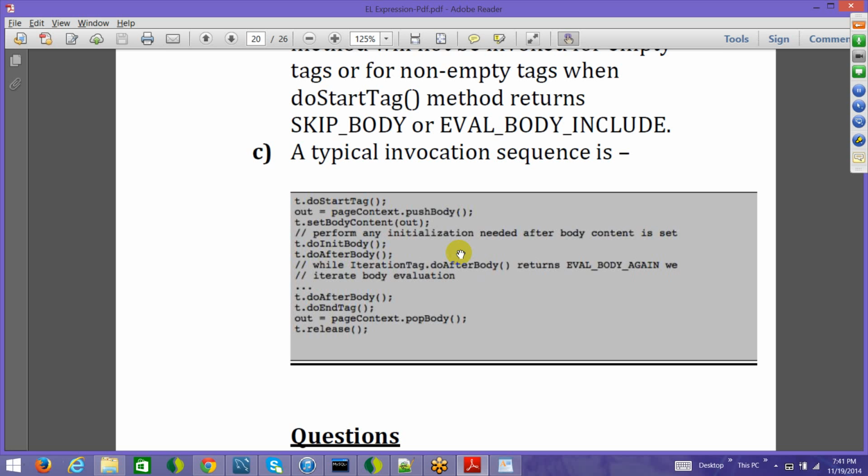So this is all about the custom tags. Alright, did you guys understand this particular part? I guess you guys have understood the custom tag part.